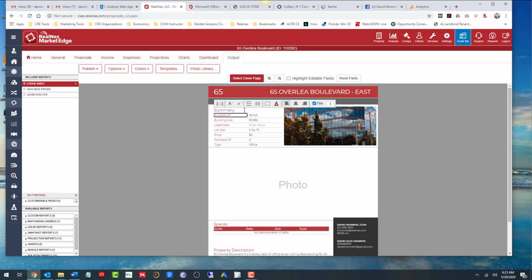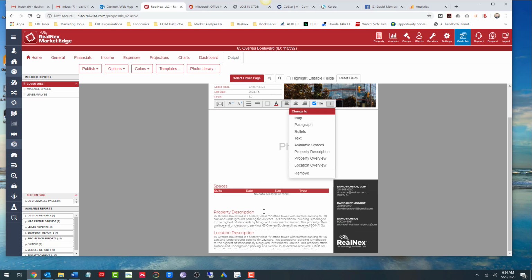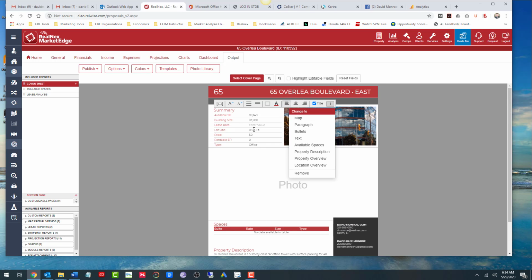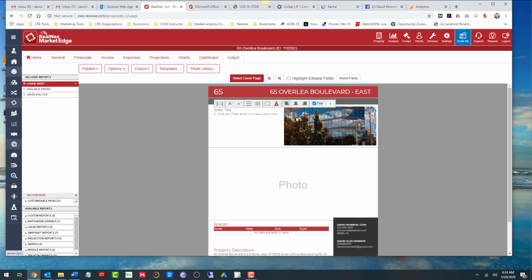Now I can click in here, and if I didn't want a summary there, maybe I want, I think they've got the available spaces down here, but let's say I want bullets there instead. It'll change to bullets. If I want a paragraph, which is what this is, I can enter paragraph. I could put a map in here. Well, as I say that, I think I've got to click in there first. There we go. There goes the map.